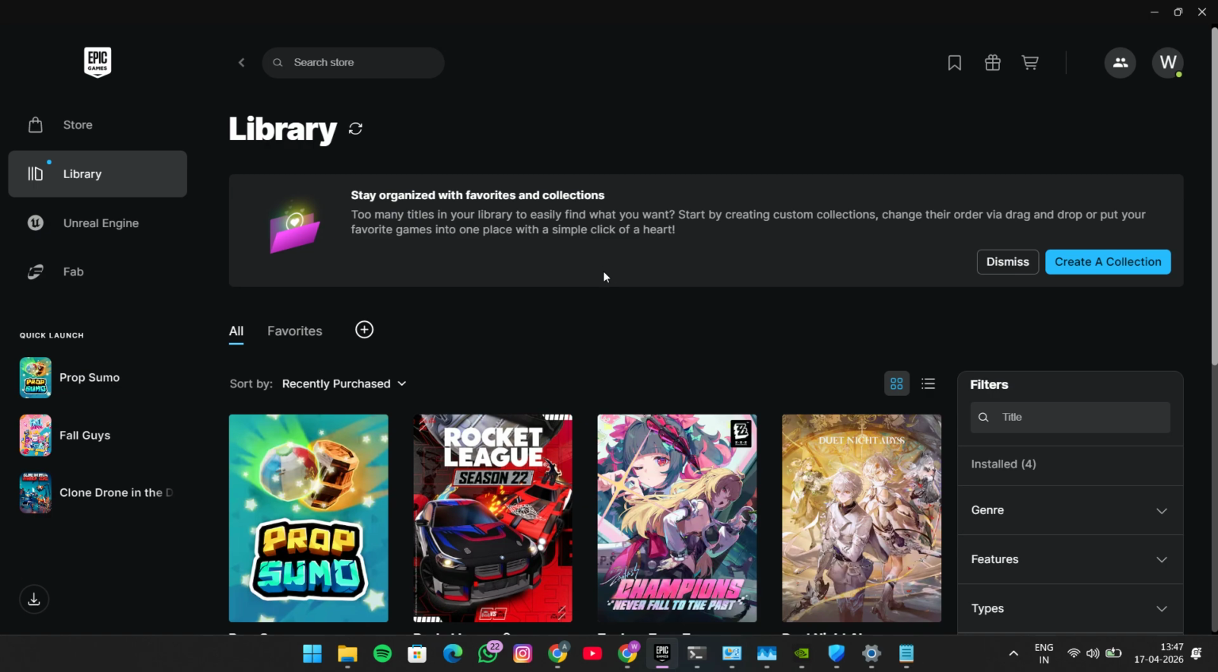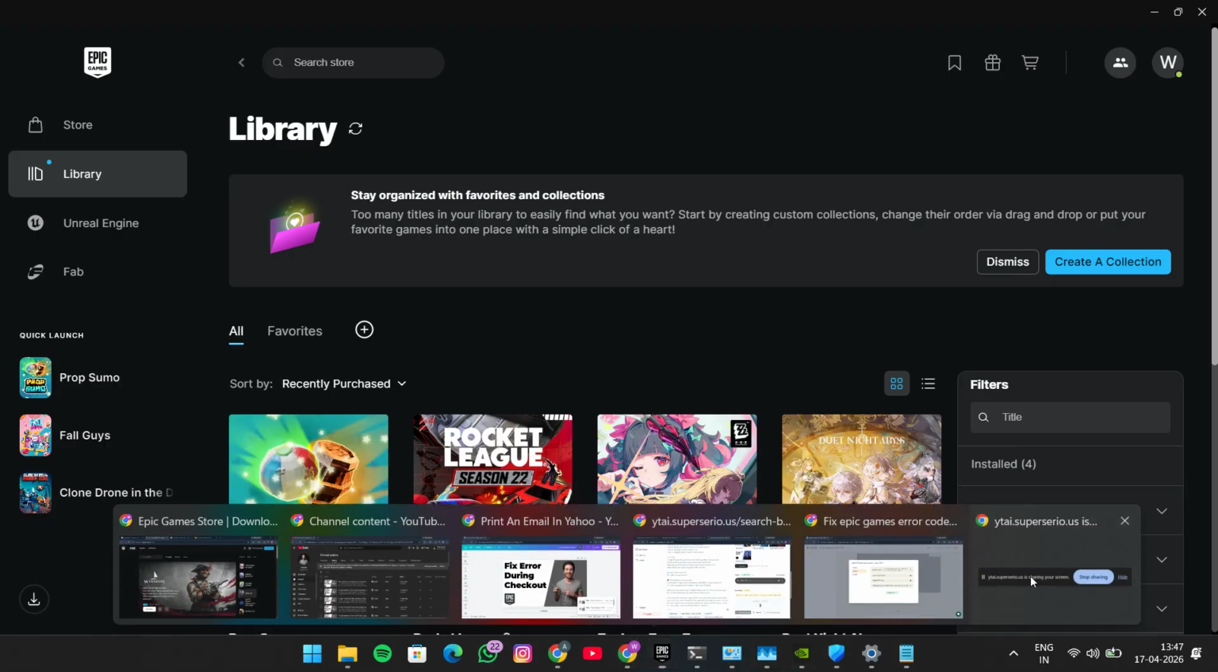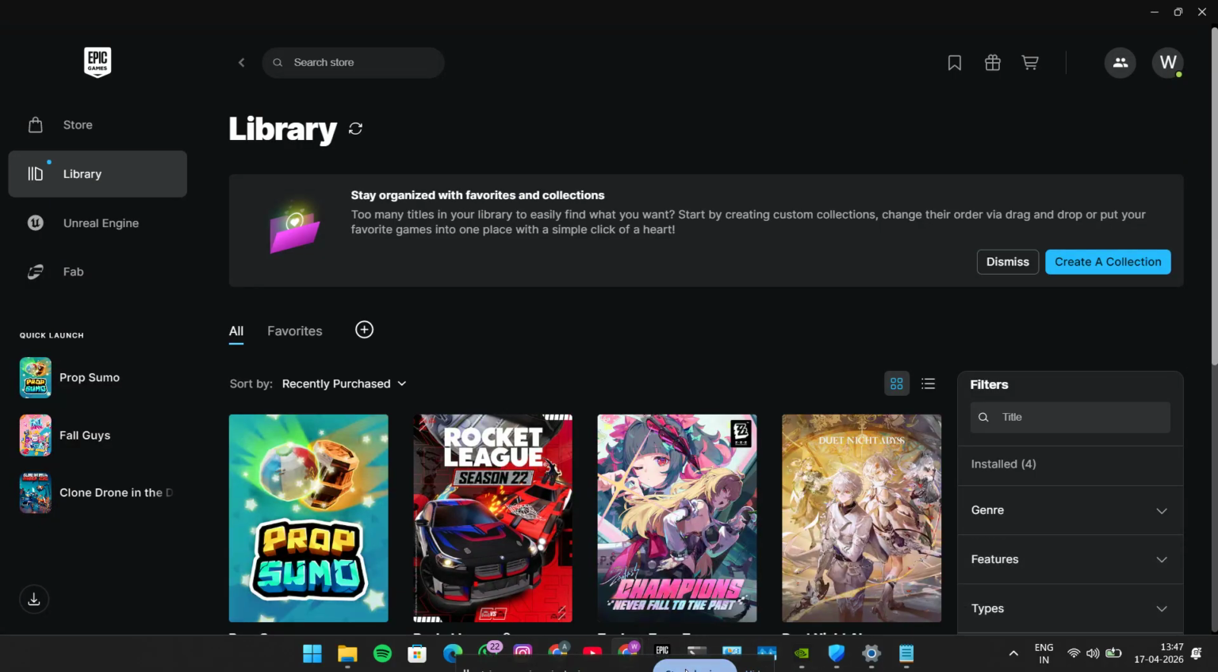So to recap, start by ending background tasks, then verify the game files, run the launcher as administrator, update the Epic Games launcher, clear the launcher cache, and if necessary, reinstall the game. One of these steps should get rid of the Epic Games error code IS-0009 and get you back to gaming.